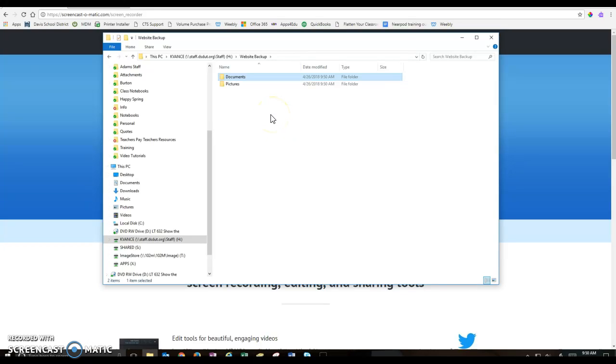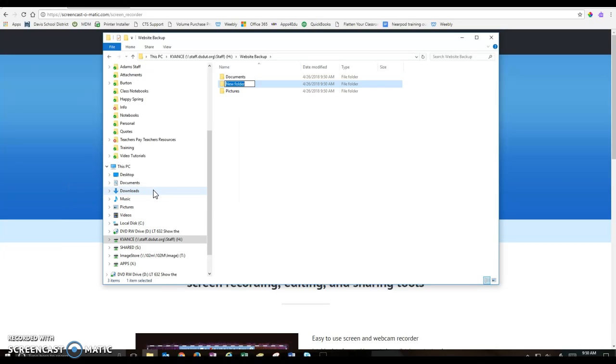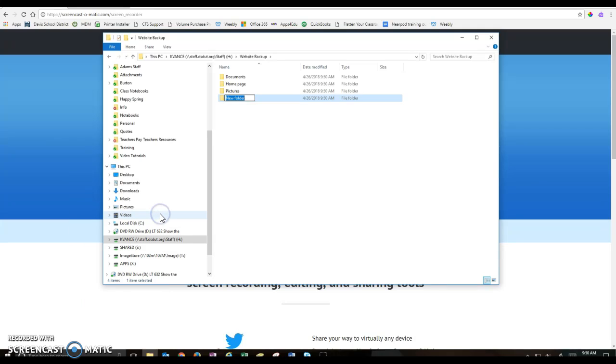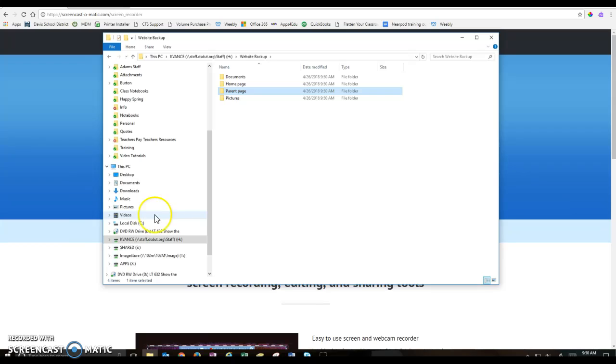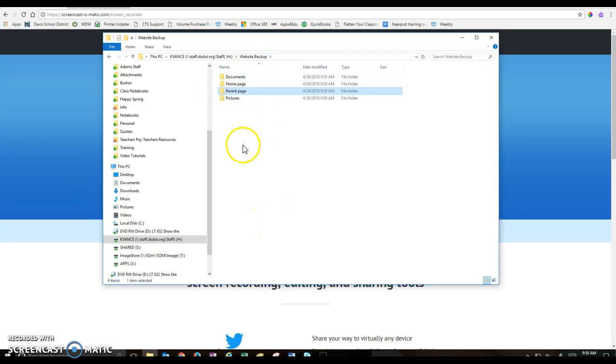But instead, if you have lots of pages in your website, you can do a folder per web page you have, like homepage. Maybe you have a page called parent page or information page or about page, whatever pages you have. And then inside of that folder, you can put the documents and pictures in there. Whatever you think, however your website is organized.